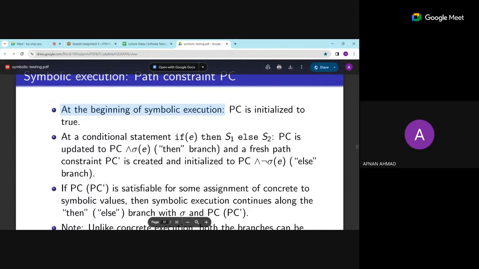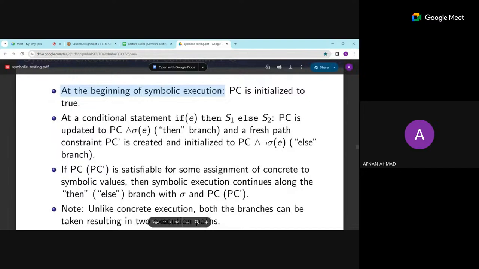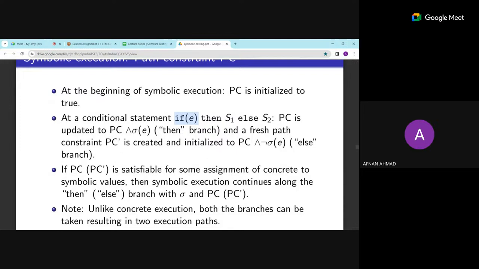Okay. Now what happens? See, this is all describing the same thing. If we reach a conditional statement, if expression E, then you execute statement one, else statement two. That is a general format, right? So PC is updated to PC AND whatever the current mapping is for that particular expression. You AND it because you're going in, right? If that is true, we are talking about the case when it is true, so it is going to follow the then branch.